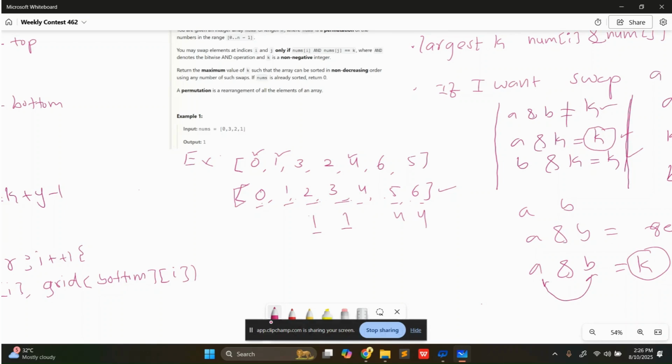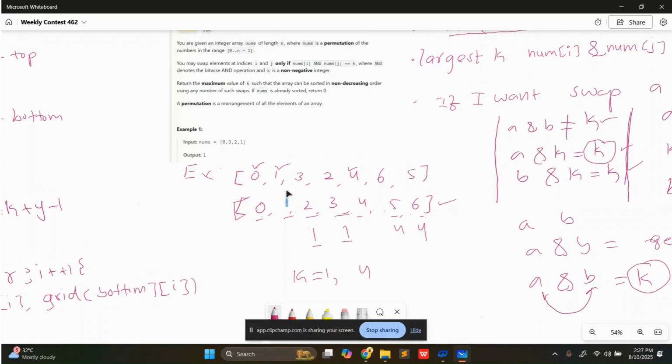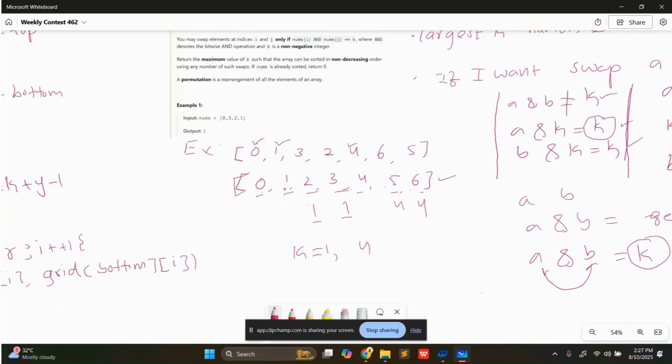But you can see I can use k equal to 1 also, k equal to 4 also. So which value is the best value? In the question we are asked to find the maximum value. Let's say the maximum is 4. If you use 4, you cannot swap the 3 and 2 here, because in 3 and 2 you are getting the value 2 here, but you cannot swap these elements.